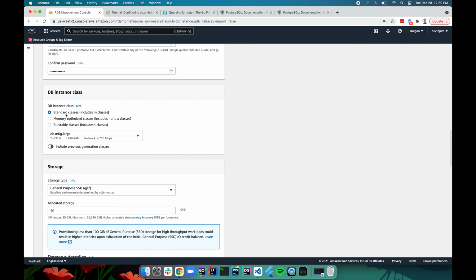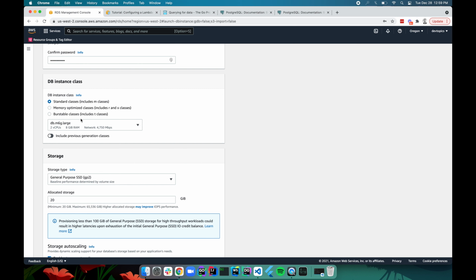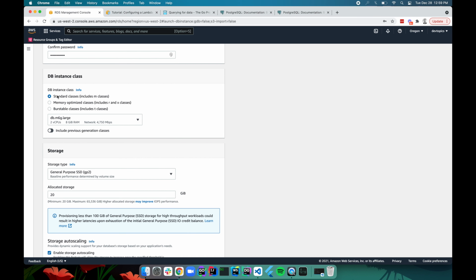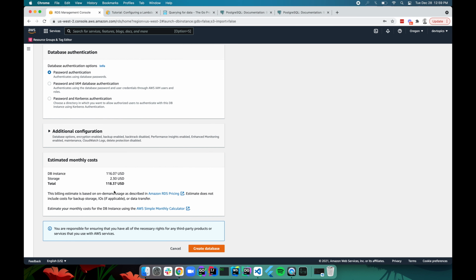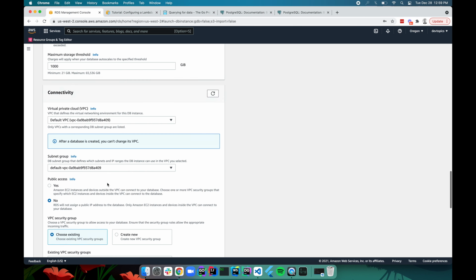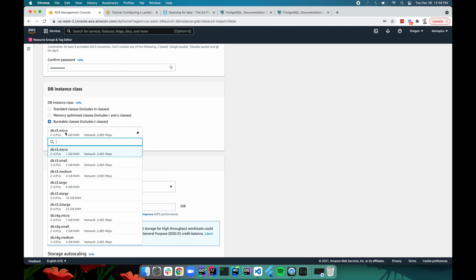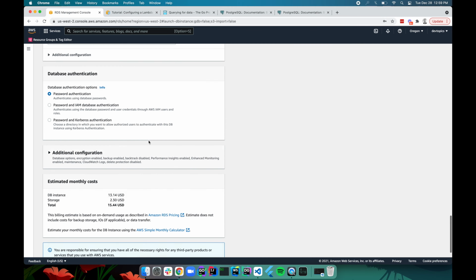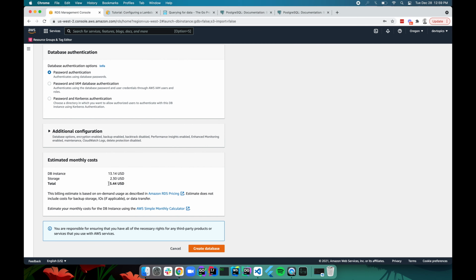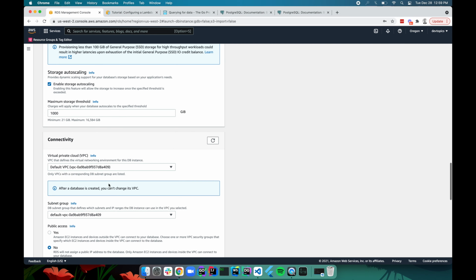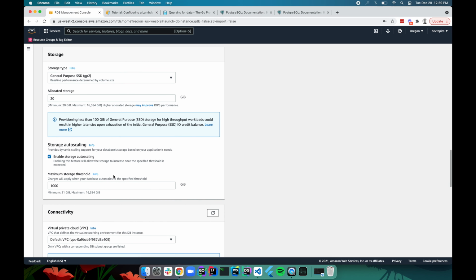Okay, so here, a couple different classes. These are all the box or the machine that the database is going to run on. Some of them are a lot more expensive than others. If we're in standard class now and we scroll down, it's estimating our monthly cost to be $118. We can get that a lot cheaper. If we go to burstable classes and then choose the micro version, the smallest one, that drops our price down to 15.